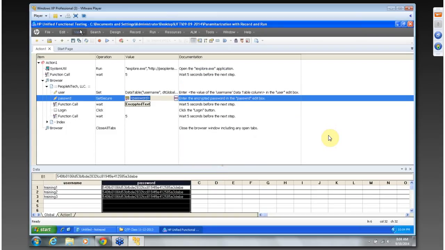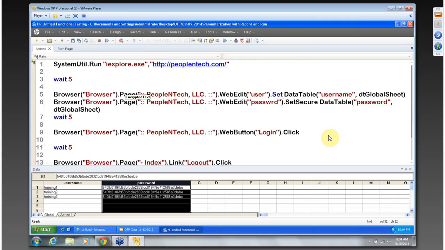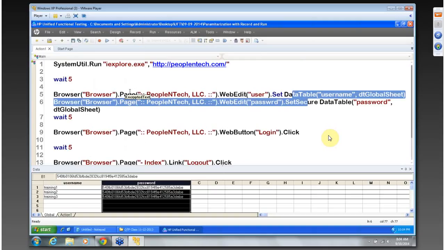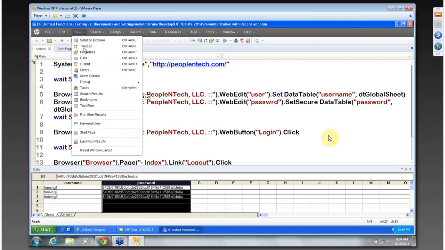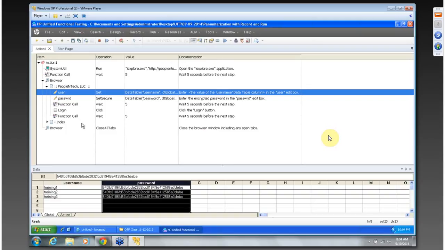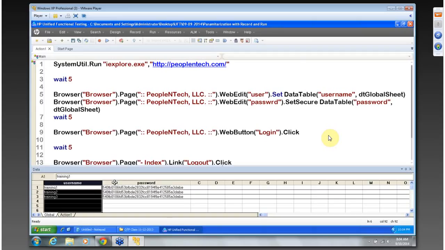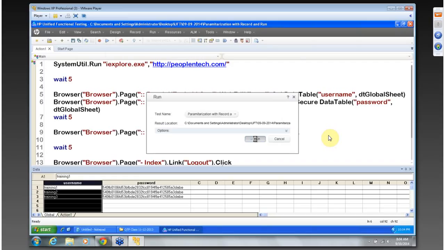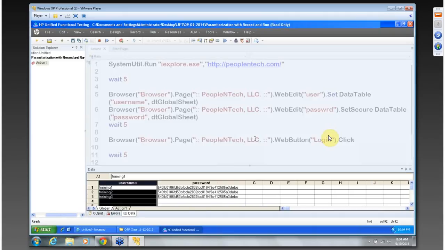Okay guys, and now click on view again and click on editor. Do you see it changed from training 1? From training 1 it changed to data table username and data table password. Do you see? So now that means it's saying take it from these two columns. Okay guys? Alright. So now let's run it. Let's see what's happening. So it should run 3 times with the 3 different usernames.